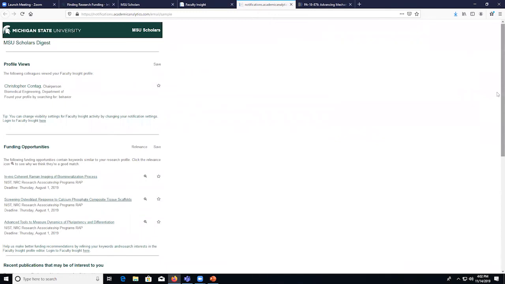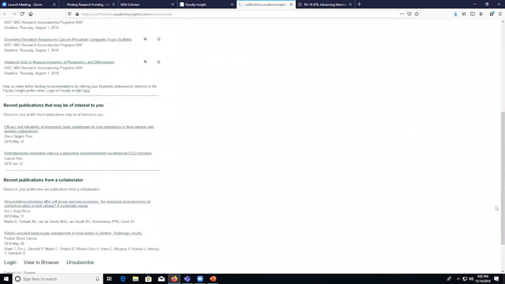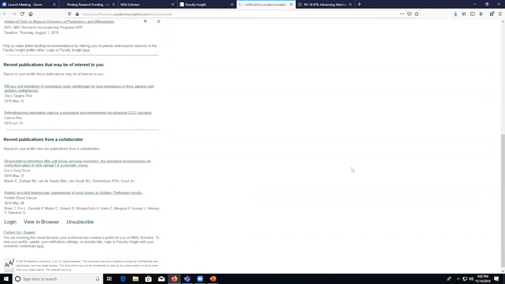It'll give you a sense of which funding opportunities, usually the top 3 based on your research, the algorithm thinks should be your top 3 opportunities based on your research profile. It shows you what they are, with links to them right there. This will also show you recent publications that might be of interest to you, and recent publications from any collaborators he's worked with. Again, the top 3 most recent.